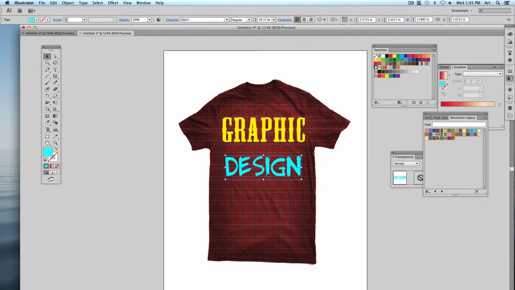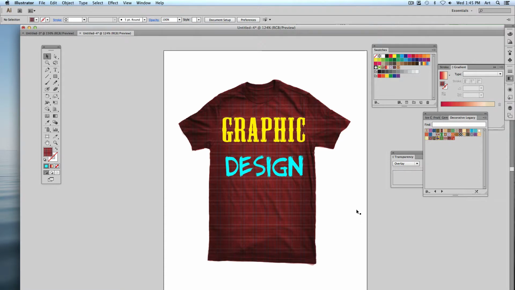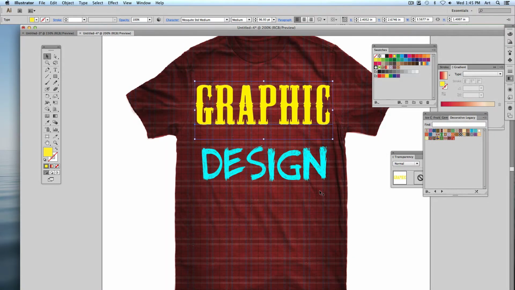Okay, so I got the words graphic. I got the words design. Here's the next thing. Here's how to keep your t-shirt from looking like a basic t-shirt. We're going to add a little bit more dynamic to these particular words. To do this, we're going to create what's called an envelope distortion. And this is going to be a little bit different way of thinking.